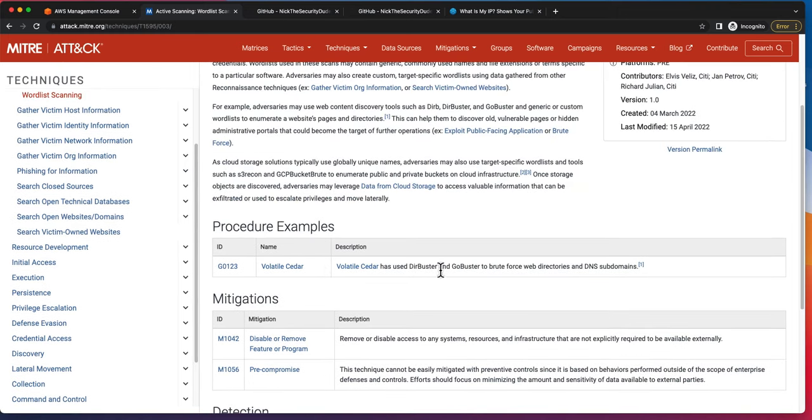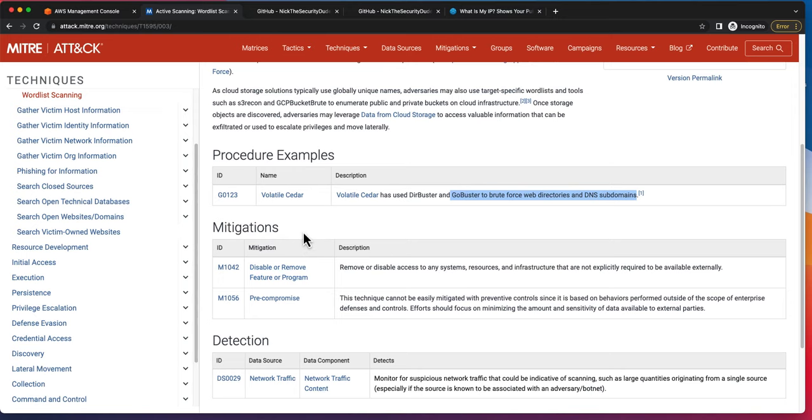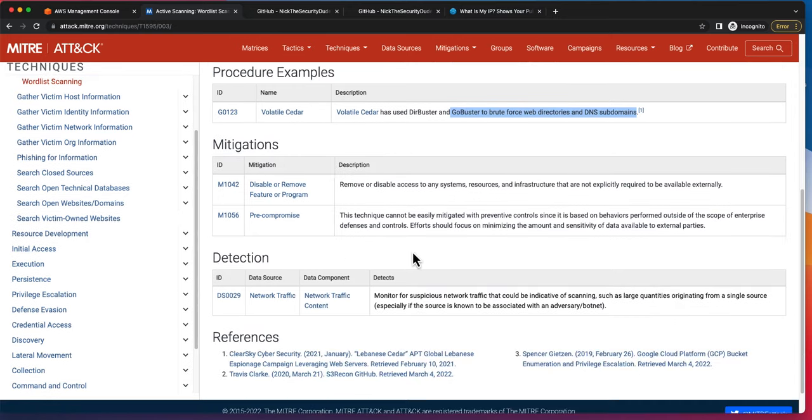For example, a tool called GoBuster can be used to brute force web directories and DNS subdomains. We're going to take a look at brute forcing both of those in this workshop. This also gives you mitigation. So how do you block these types of attacks? What can you do to help prevent them? And it also shows you how to detect them.